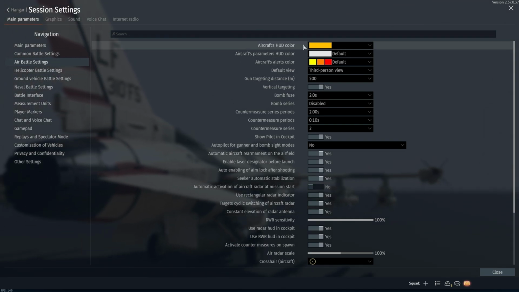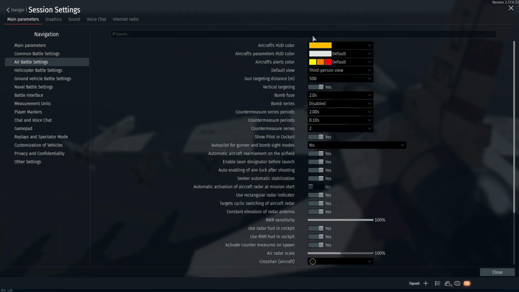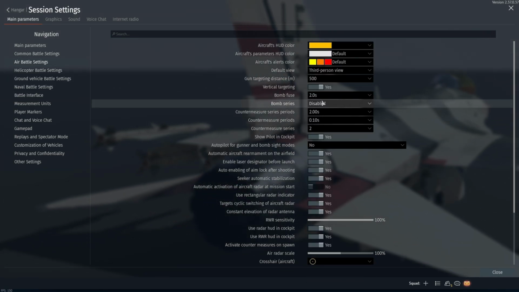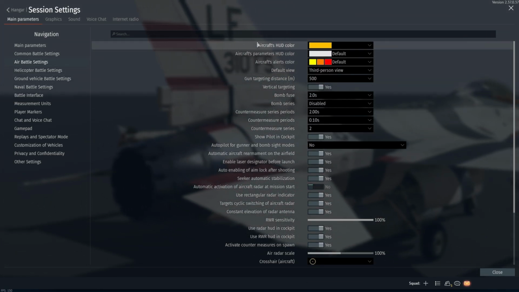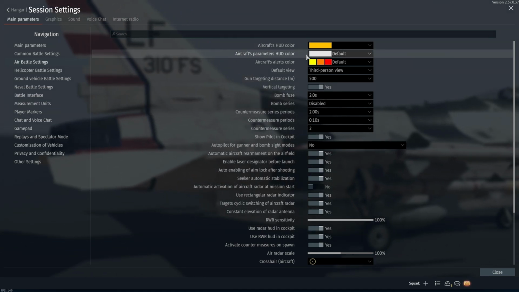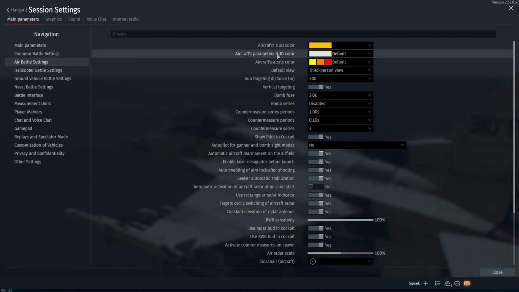The next one is air battle settings. This one's more of a preference because you can have a ton of these colors. Look at how many colors there are. For me at least, I like this orange color, and this one is mainly for the radar. So whenever you're looking at your radars within your planes. The second one is the top left whenever it shows your HUD.